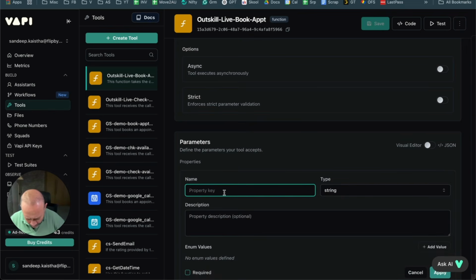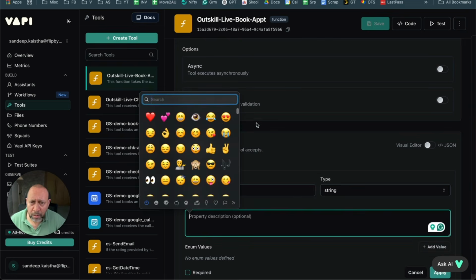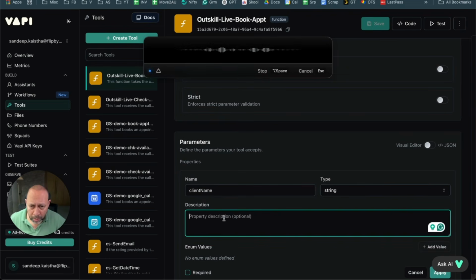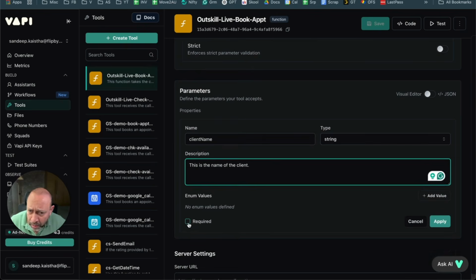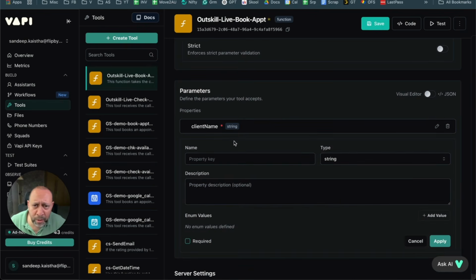So let's do those. So I'm going to say client name, okay, and let it be string. This is the name of the client, okay, and this is required. Save. All right, so after that, let's add another one.